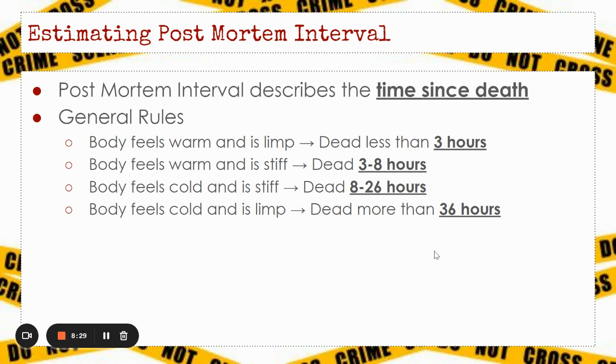If the body feels cold and is stiff, that means that the heat has dissipated enough to notice a visible change. And they're still stiff, so that rigor mortis is still present. That would be anywhere from 8 to 26 hours after death. And if the body is cold but is limp, that means the rigor mortis has now passed, so that person has been dead more than 36 hours. There are other things that can be examined to narrow down this time frame a little bit more, but these are some general guidelines.